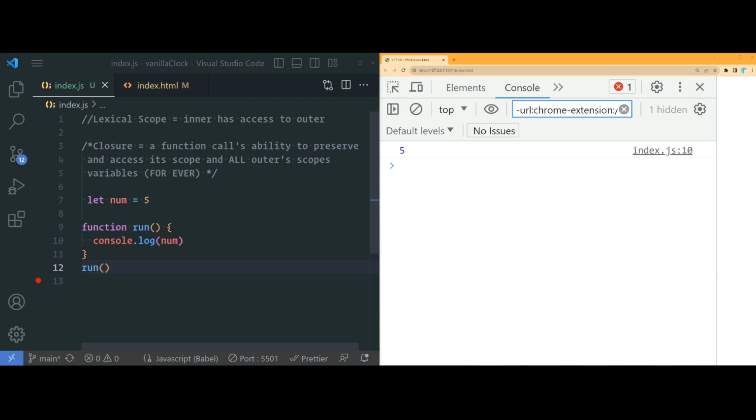Okay, in this video, we're going to talk about the differences between lexical scope and closure. Now, a lot of people think lexical scope is closure, but it's not. Closure only happens after you call a function, and I'll go into that. So what is lexical scope?